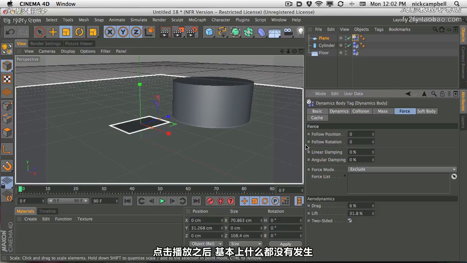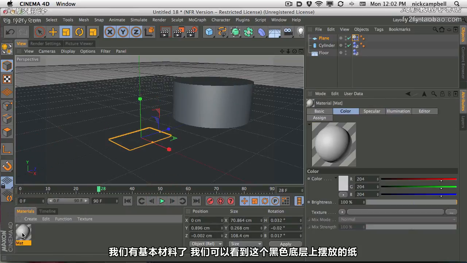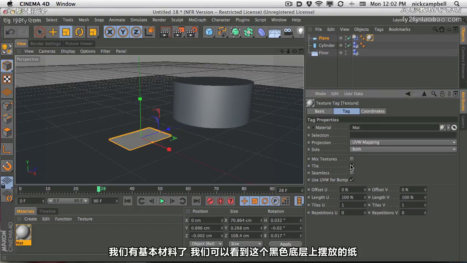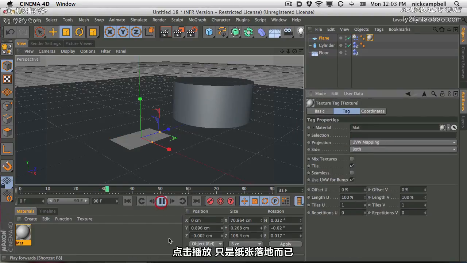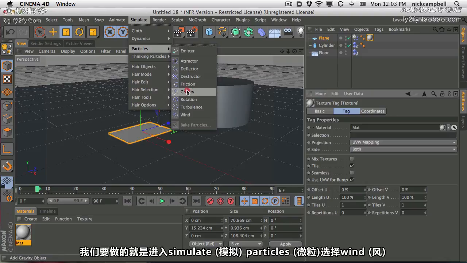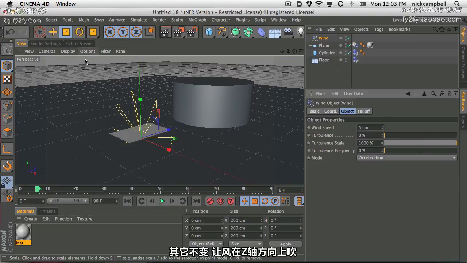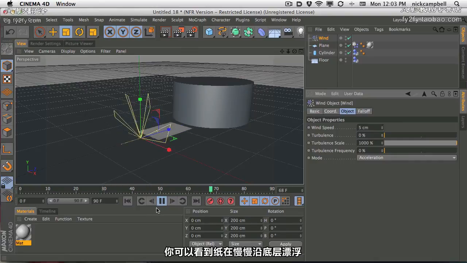So now, if we hit play, we have basically nothing that happens. We have to add a material so we could see our paper against the darker materials there. If I hit play, it just kind of falls to the ground. And that's because there's essentially no wind happening right now. So what we can do is use our simulate particles, go to wind and add a wind. In this case, we want to maybe just keep it how it is. The wind's just blowing in the Z direction there. And you can see our piece of paper is just slowly floating along the floor.